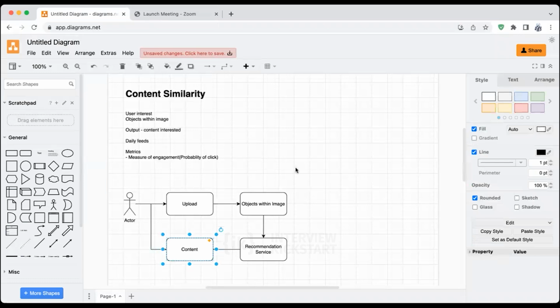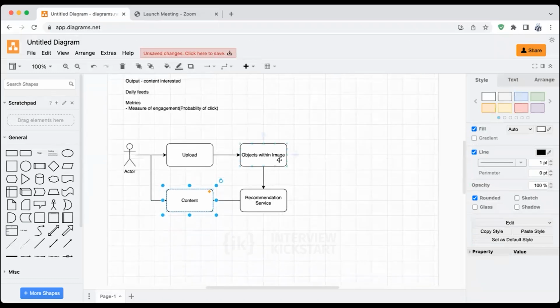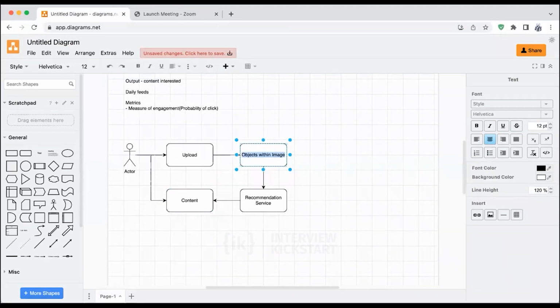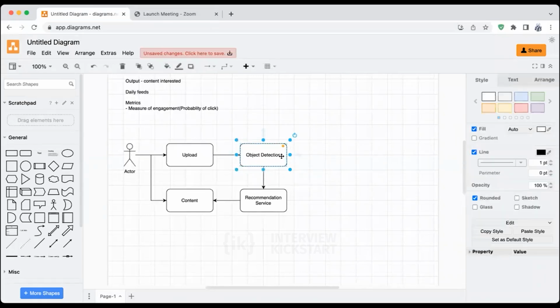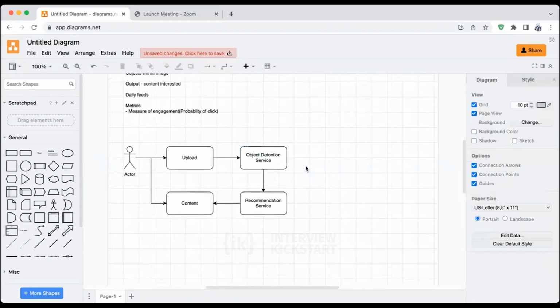Yeah, we can dig deeper into those two boxes, objects within the image and the recommendation service. But the overall flow seems good. Got it. So there is an image object detection service, and we have a recommendation service, right?